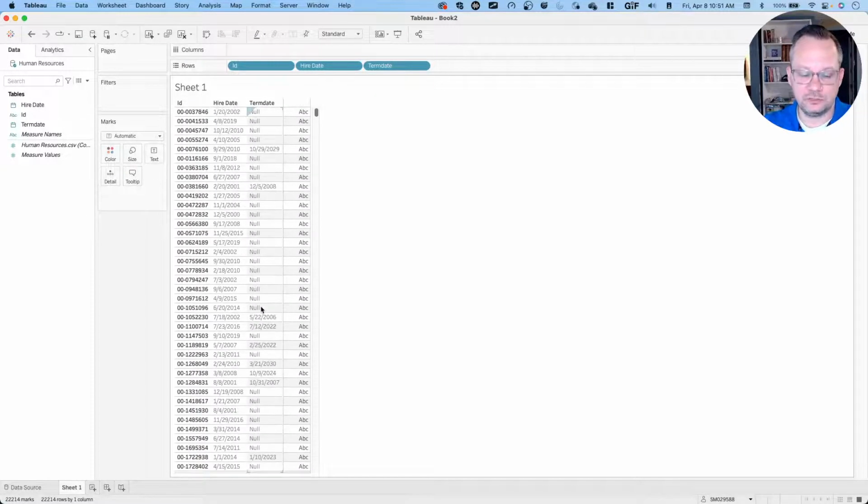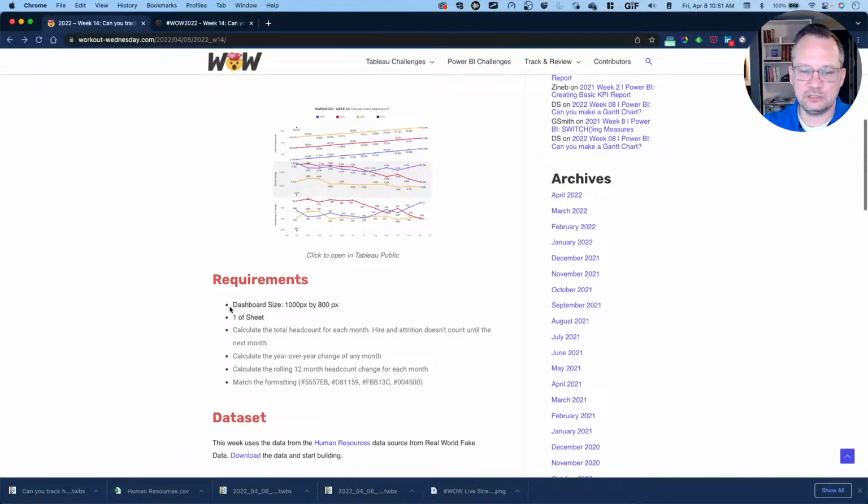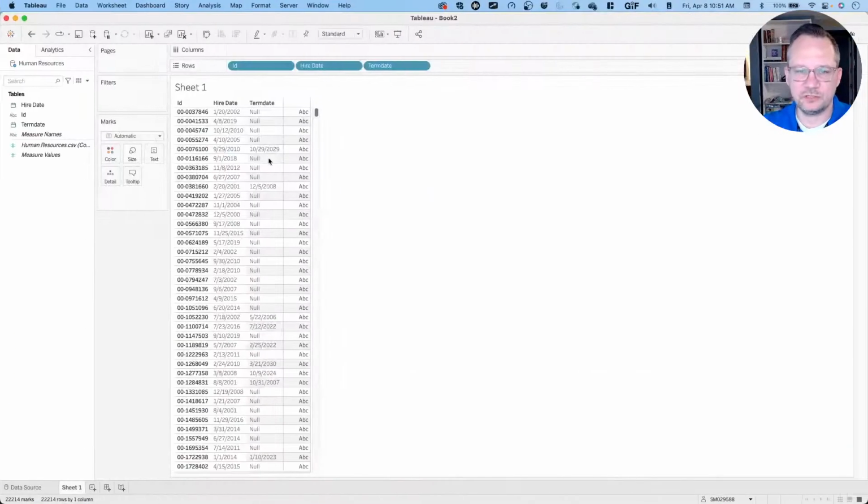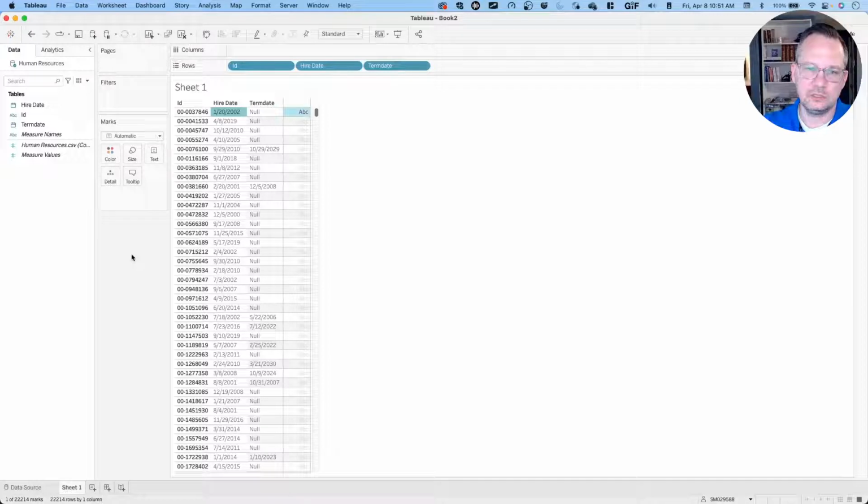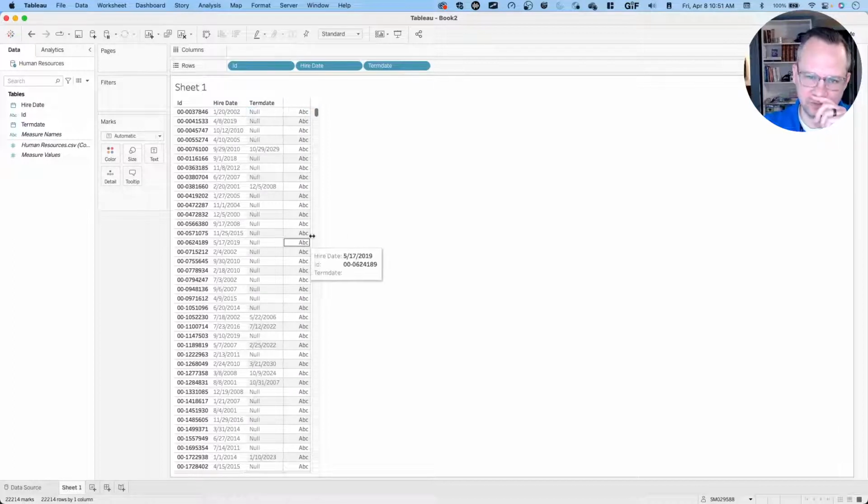And so what we need to do, if we look at his challenge, is calculate the total headcount for each month. And this is something that really needs to be called out. Hire and attrition doesn't count until the next month, right? So if we look here, this person started on January 20th, 2002. They actually won't count on the headcount report until February 1st of 2002. And same thing with the term date. So that's the first thing that we need to think about as we do this.